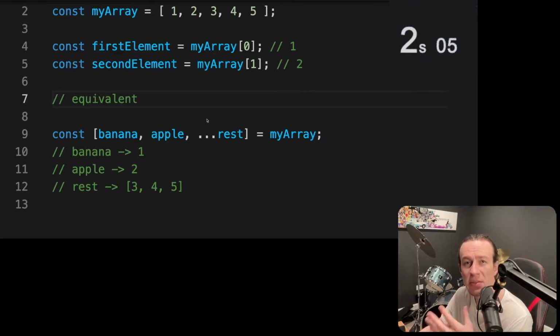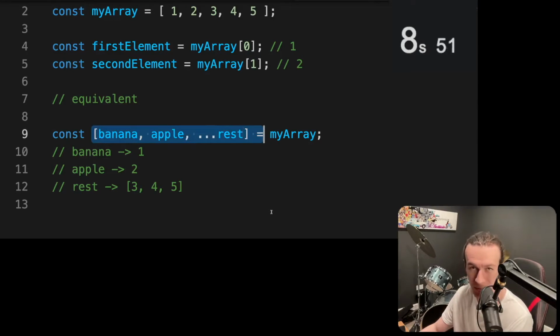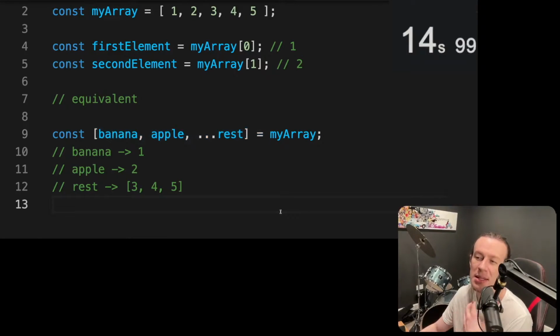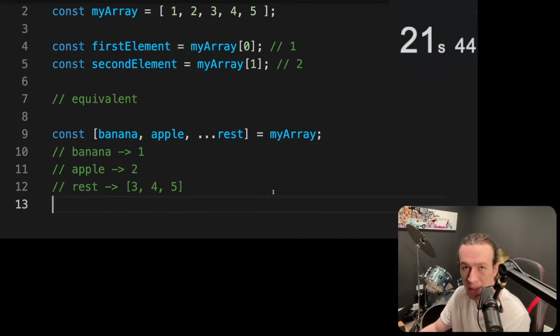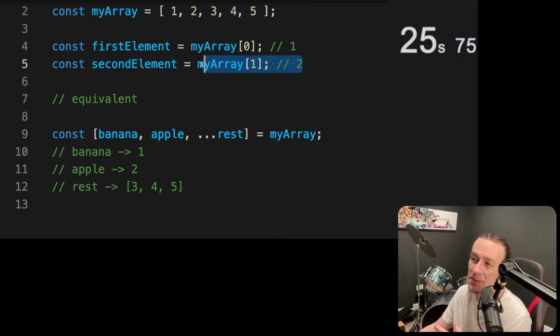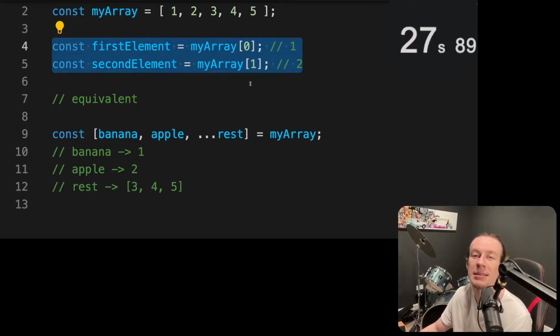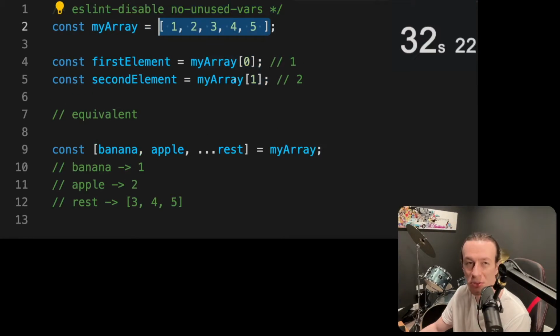If you ever see this weird syntax where the array definition is on the left side of the equal sign, do not be confused because this is destructuring. And this is just a syntactic sugar or convenience method, if you will, for things that we have been doing in JavaScript for years or maybe even decades. This is how you would extract the first and the second element from our array in the more traditional way.